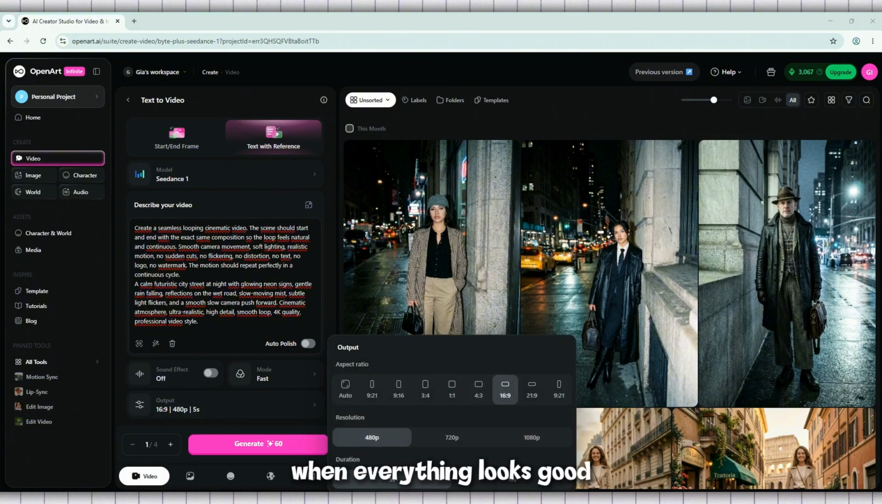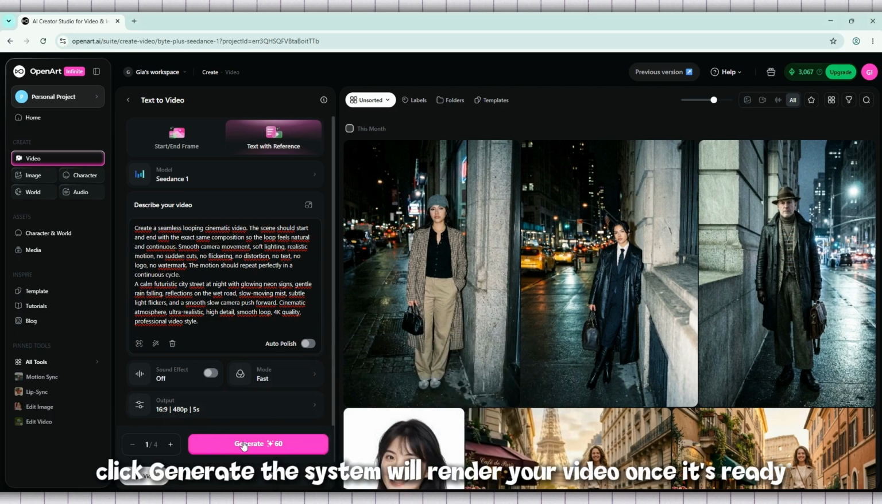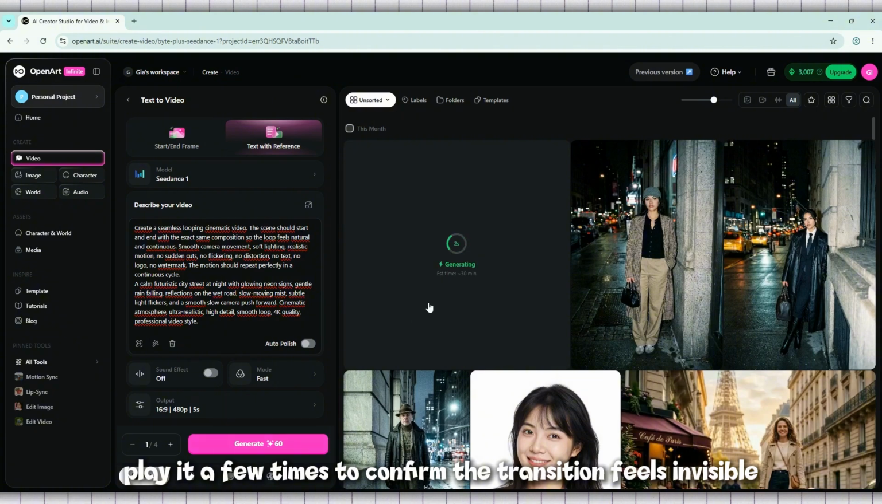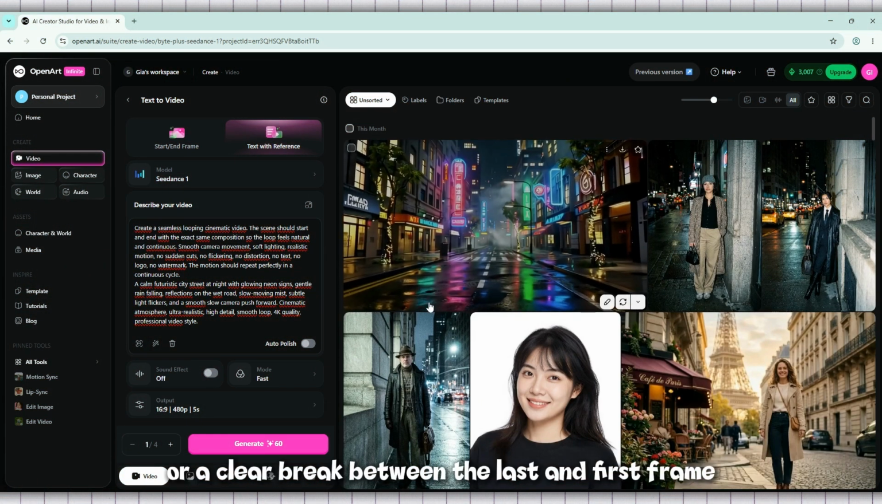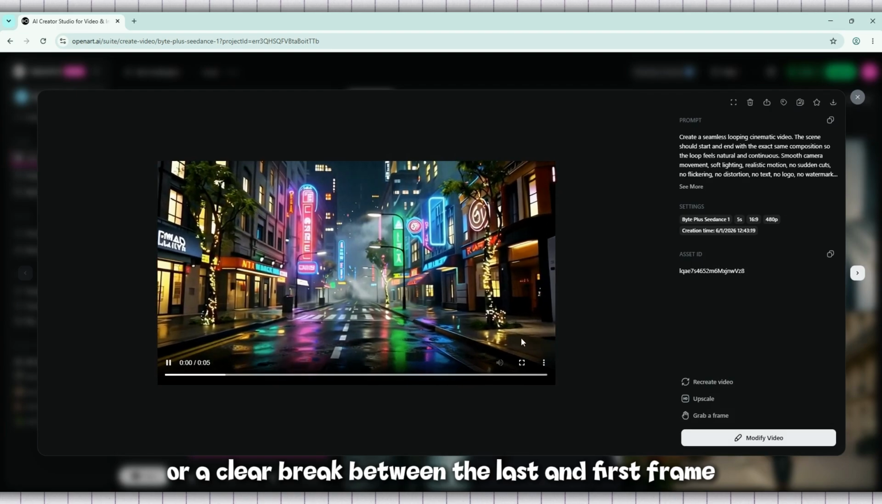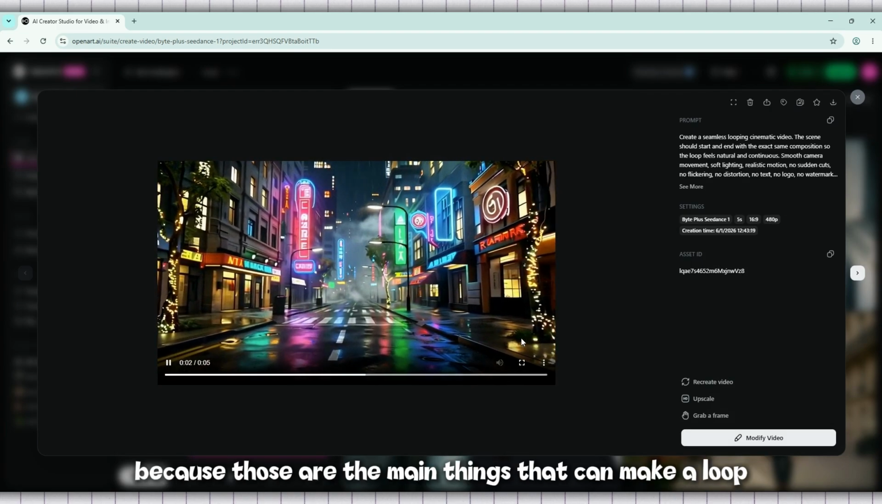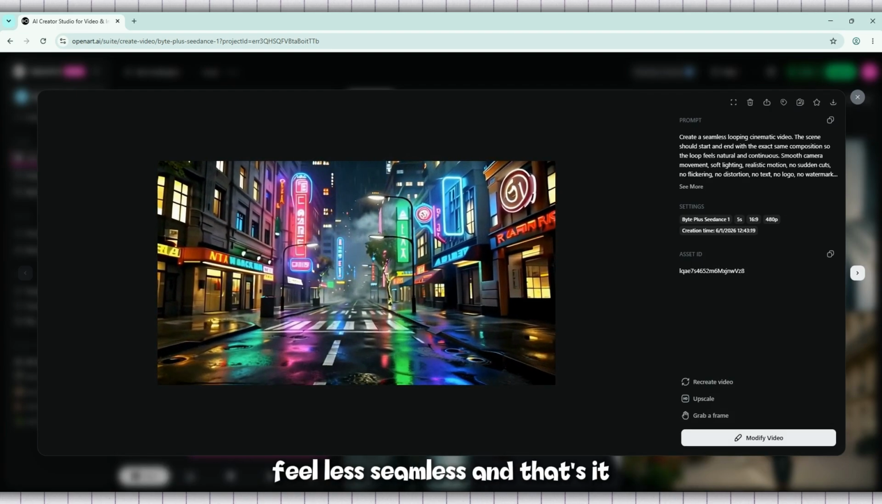When everything looks good, click Generate. The system will render your video. Once it's ready, play it a few times to confirm the transition feels invisible. If you notice a small hitch, minor prompt tweaks or a different model can smooth it out. Watch for flickering lights, sudden object changes, jumpy camera movement, or a clear break between the last and first frame, because those are the main things that can make a loop feel less seamless.